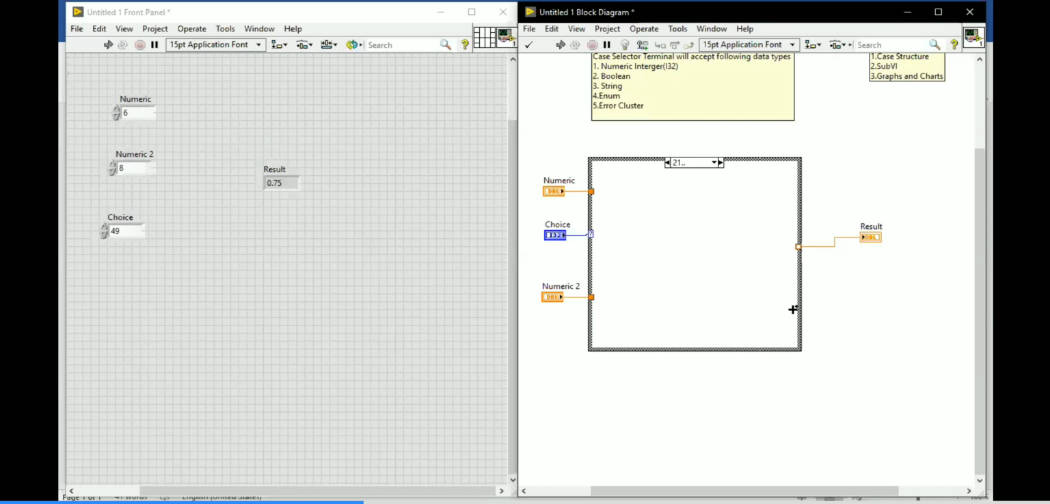Even if you are giving 21, 22, 49, even 1,50,000, it will execute the program over there. What about the lesser number? Right click, go for add case after. Now I am going for dot, minus 1. Dot minus 1.